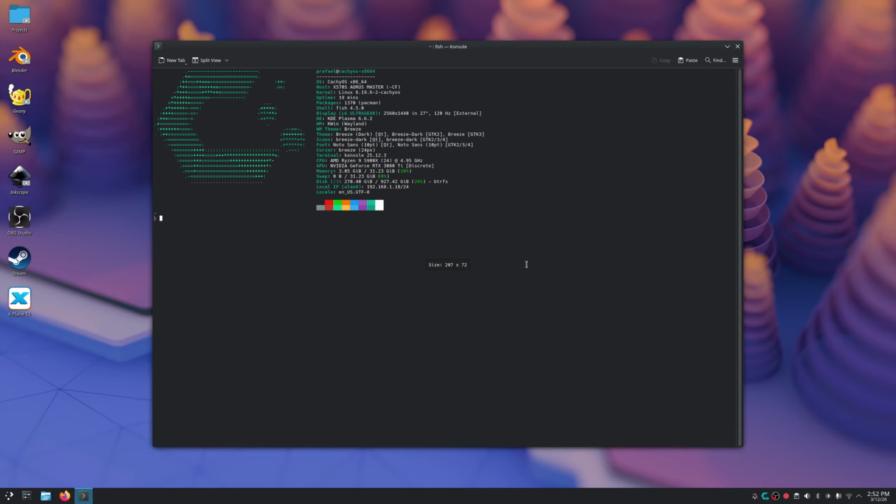Oh wow, is there any personal information in there? Oh my goodness, is that my IP, 192.168? I hope it's not. That's not my IP. That is a local IP.